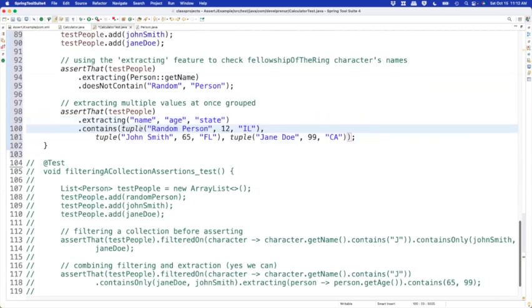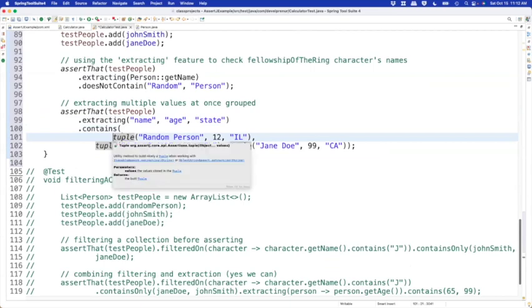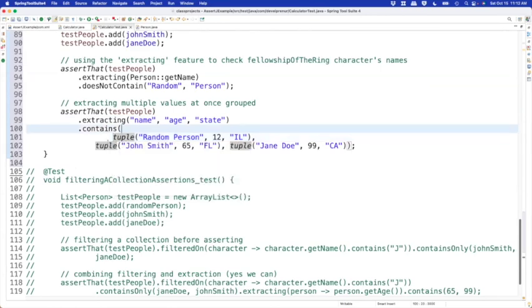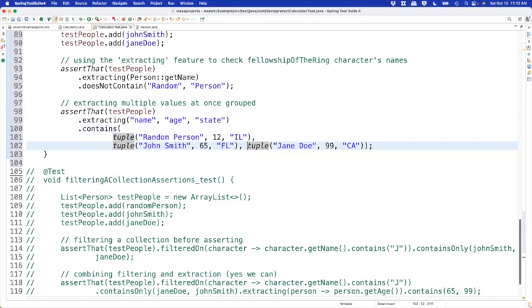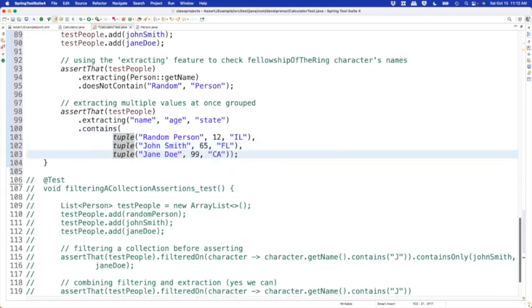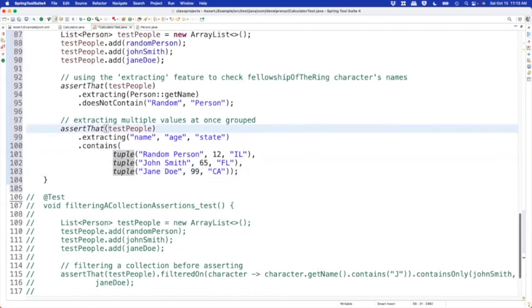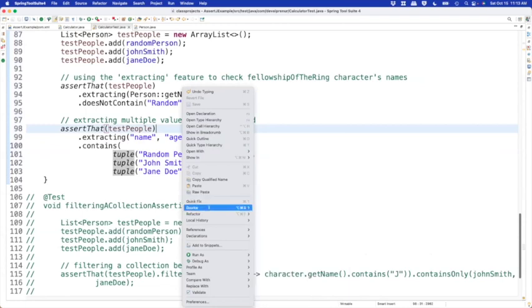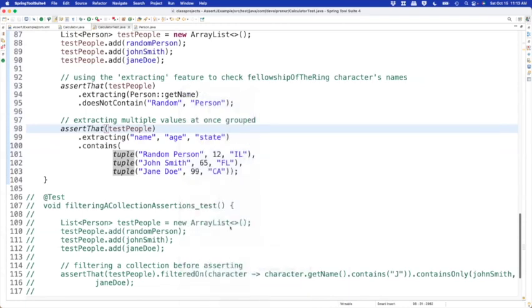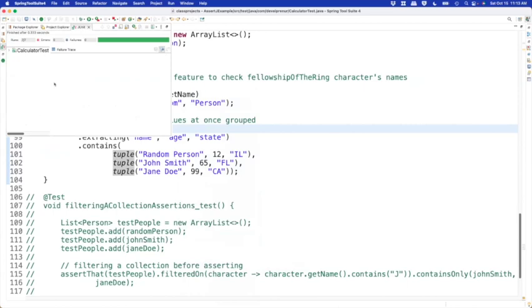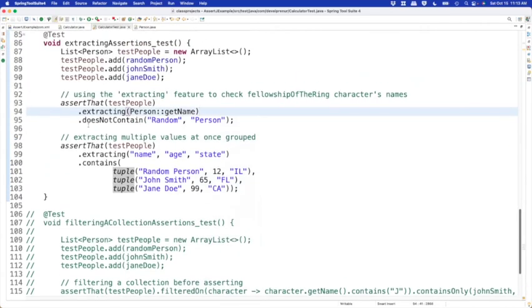And this is cool where I can use the tuple method, which is a utility method to build a tuple. Basically, you can chain out the values to match what you're extracting. So I can essentially create a mock object with random person for name, age, and state. All right, so let me save this, run this, and this will pass.